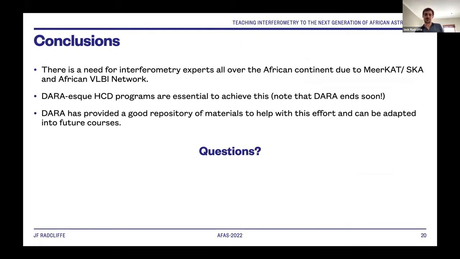The conclusion of my talk is basically that there is a need for interferometry experts all over the African continent due to the upcoming MeerKAT, SKA, and African VLBI network. But we also need to ensure that we've still got the DARA-esque HCD programs. So we've got DARA and DARA spin-offs, such as DARA Big Data, and these are essential to continue to be able to achieve this. And I think some of the self-sustainingness of what DARA has brought in is ripe for this to be successful.